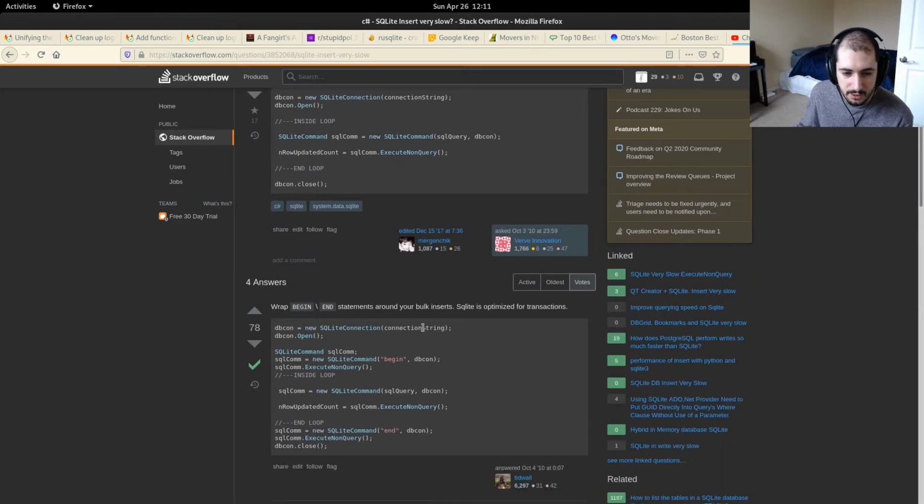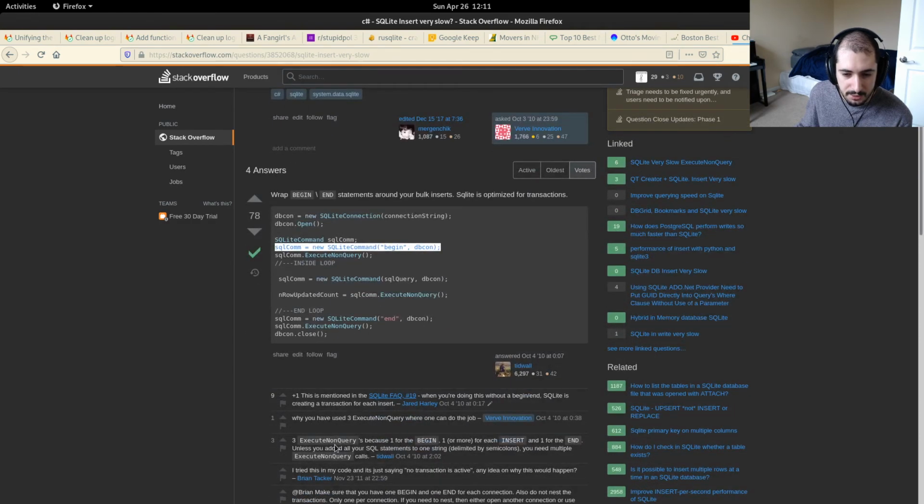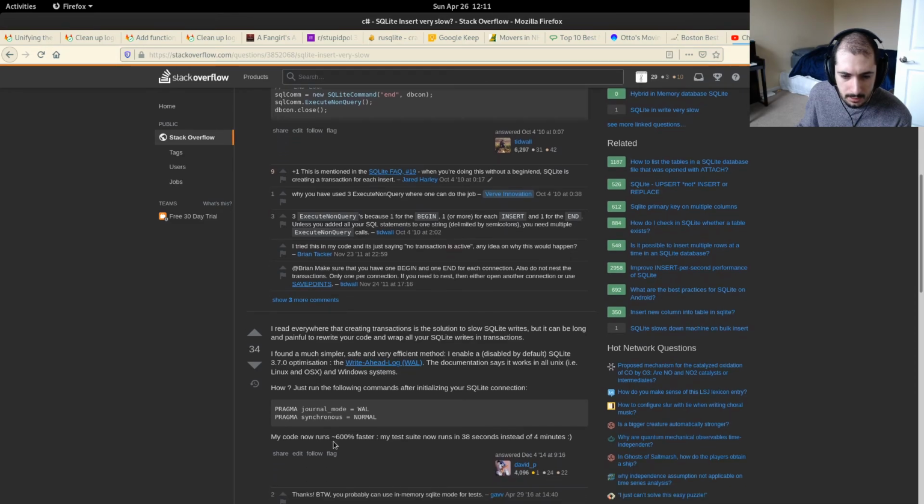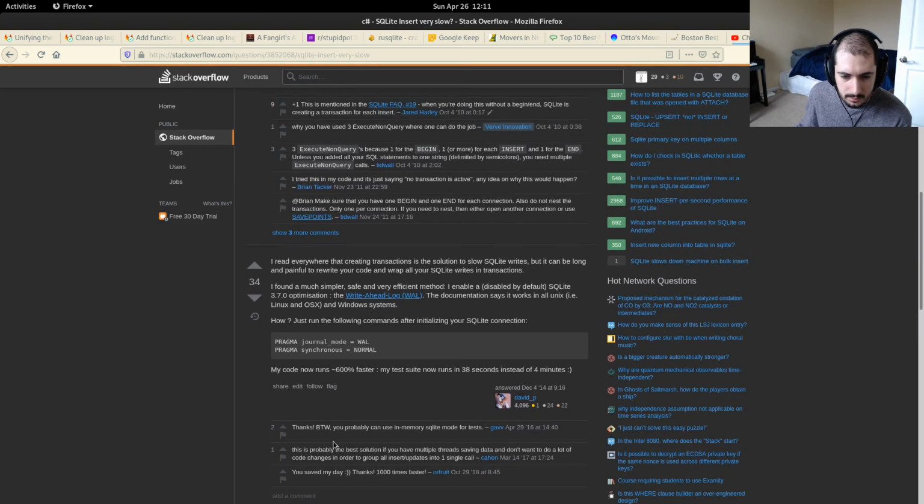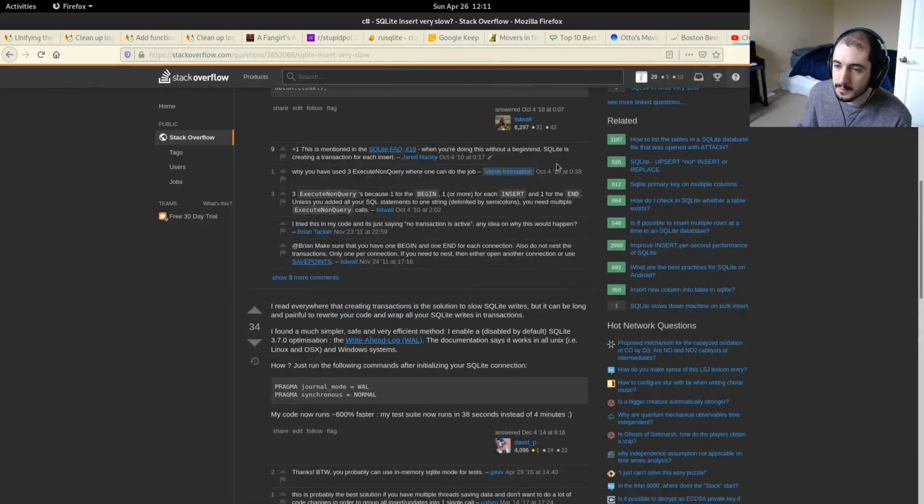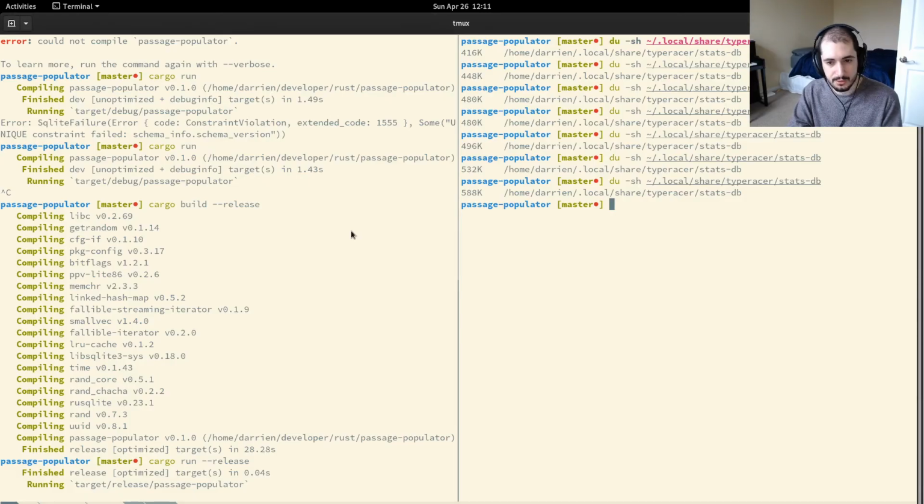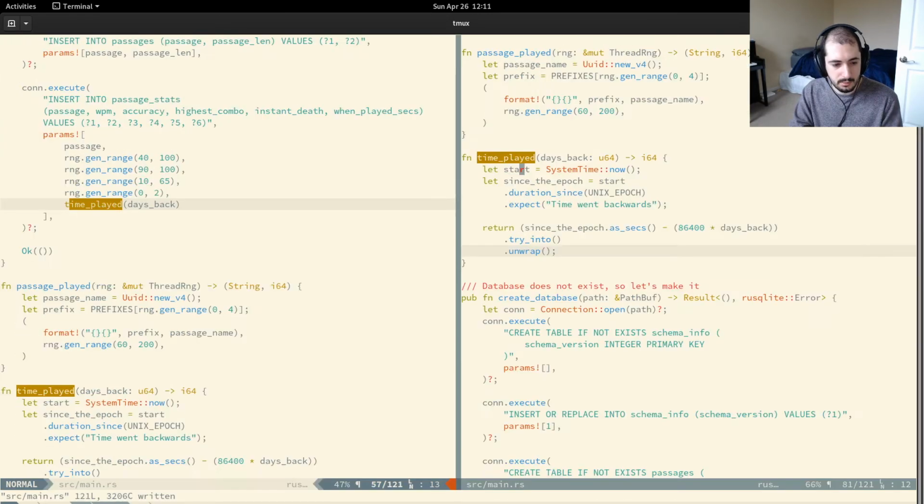SQL is optimized for transactions. Maybe we want to do a transaction. Create transaction for each insert. That sounds illegal. So if we do this, begin and end, it should be faster. That's what it says. Let's try it.